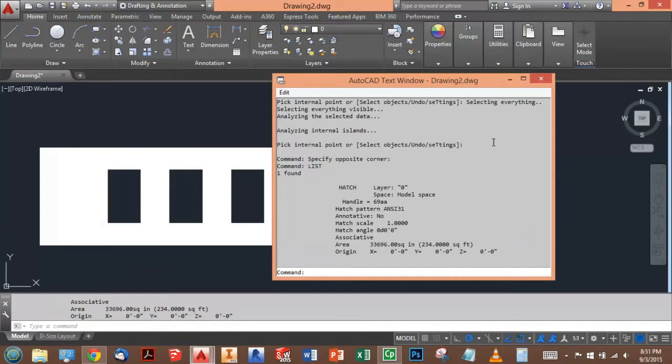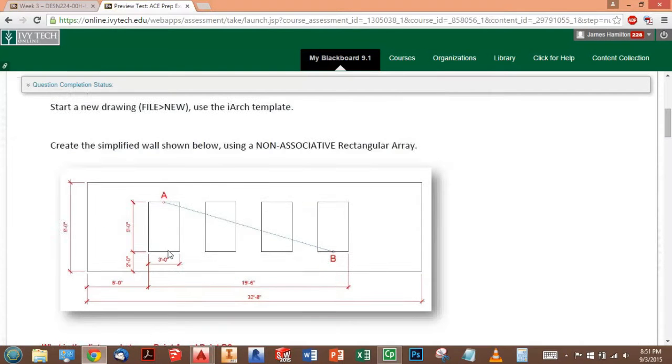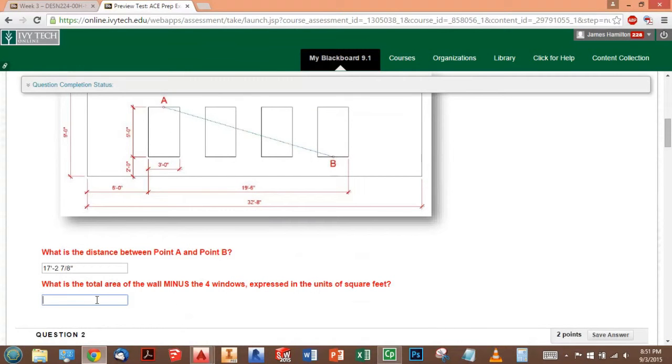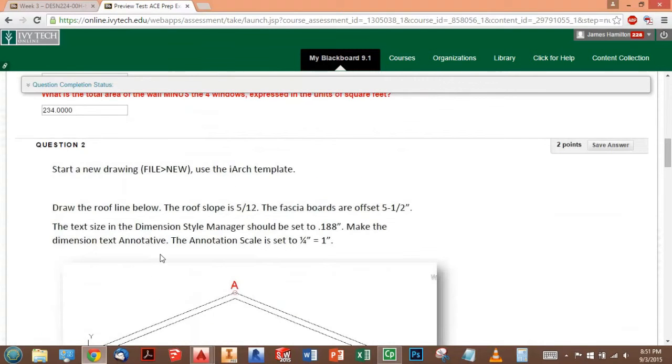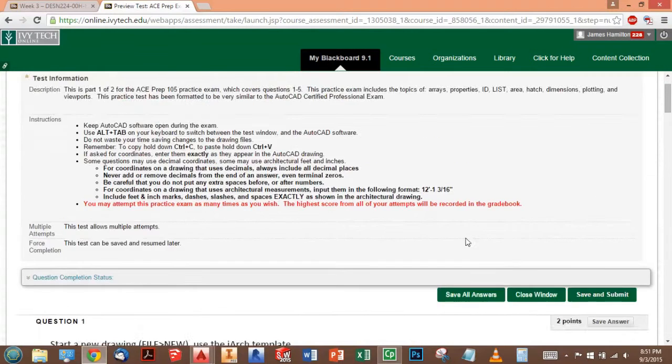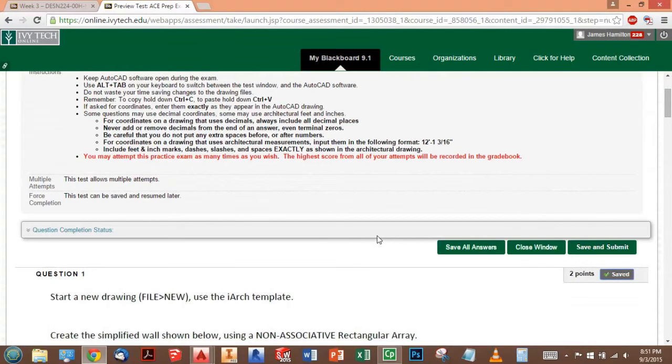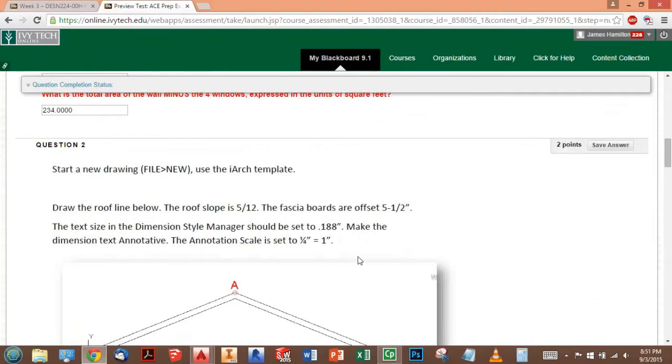So on this one, I'm going to put that answer in exactly as it shows up. Okay, so 234.0000. And we're ready to move on to the next question. So I'm going to go ahead and save that answer and come on down to the next question.